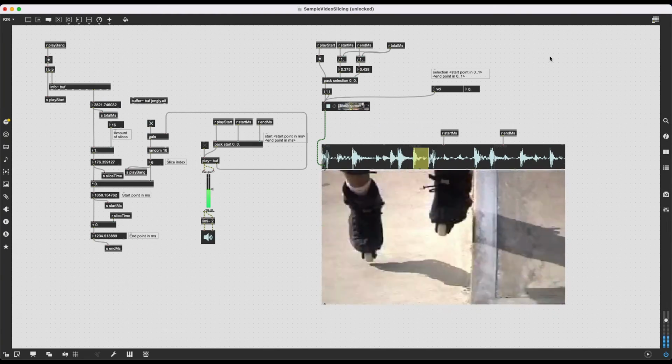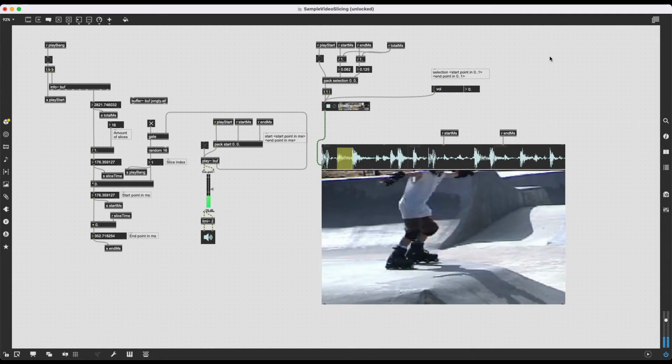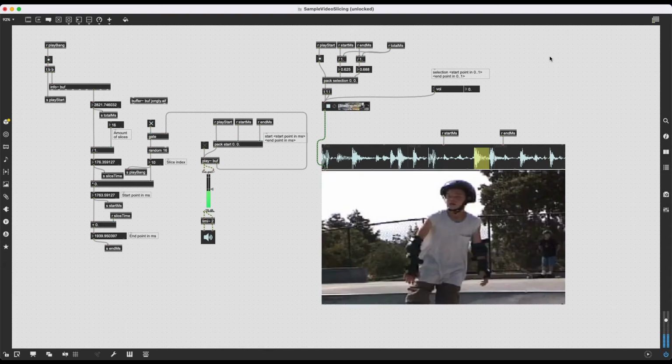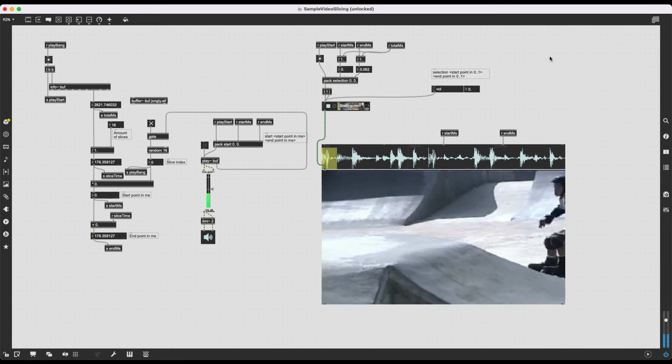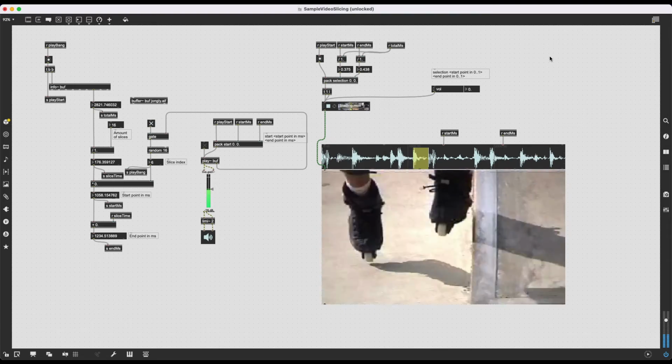Hello, in this video I'm going to show you how to create an audiovisual slicer. A Max patch that takes a buffer and a video file and slices them into equal parts, where you can cycle through those parts randomly or pseudo-randomly to create some nice beat slicing effects. Doing this is actually relatively easy.